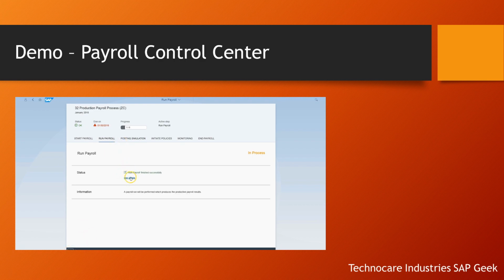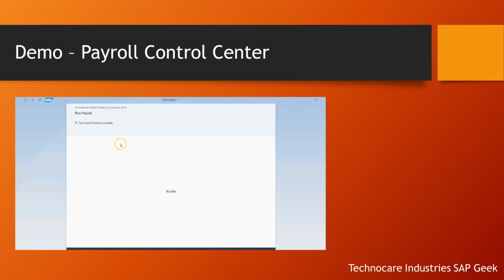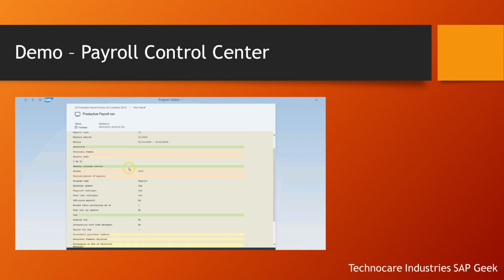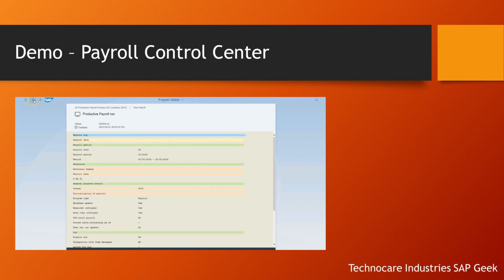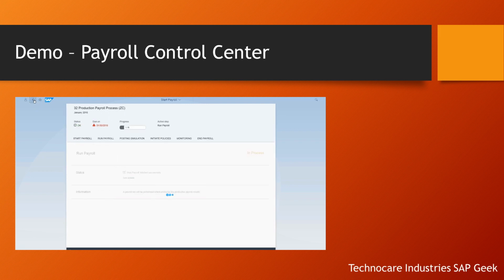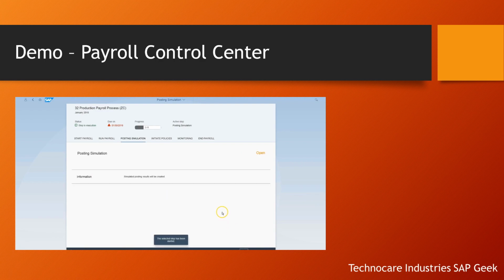Again, before posting simulation, if I go to run payroll, I can actually check the log which was generated for my live payroll results if I wish, from here itself. Okay, and then I can actually go to posting simulation. It is a standard practice to check posting simulation after running live payroll. I will mark this activity as completed. I will go to posting simulation. Again, I will start this activity.